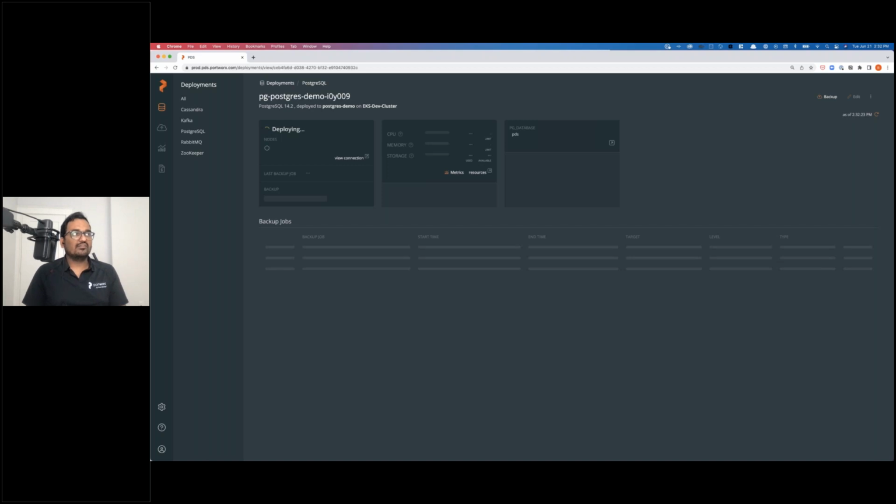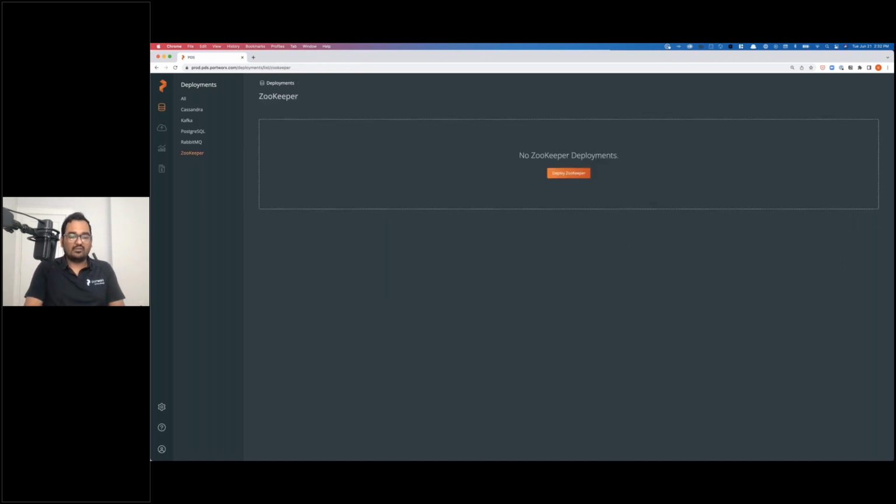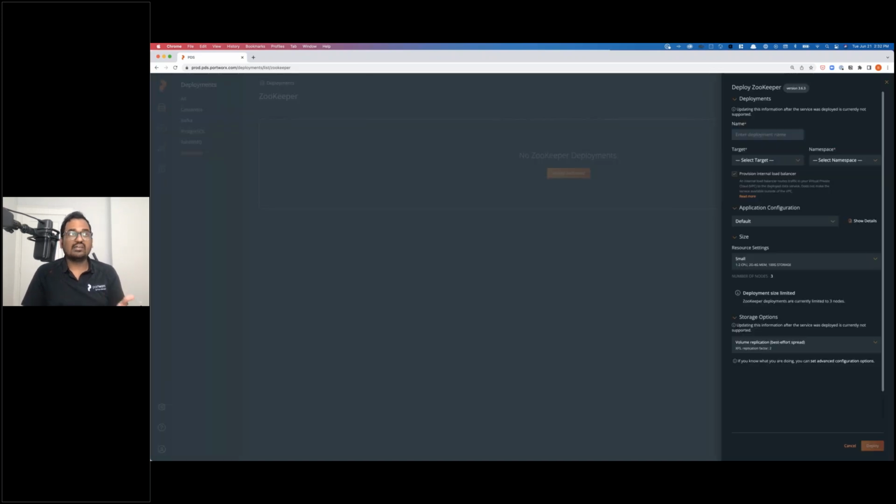So we can select deploy Zookeeper, and we'll give it a name: zk-demo. We'll deploy it on the same EKS cluster, but we'll select a different namespace. We have a Zookeeper-demo namespace configured for my Zookeeper instance. And for the application configuration template, I'll keep it to default. I'll select small. Number of nodes for Zookeeper, we don't allow you to modify this right now, because if you are going to use this Zookeeper as part of Kafka or as part of any other application that needs this Zookeeper backend, we want that to be a highly available instance.